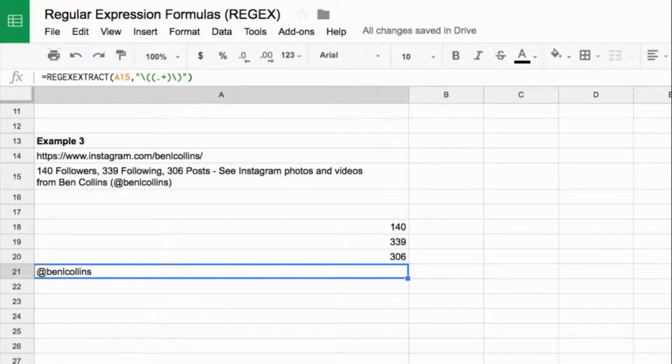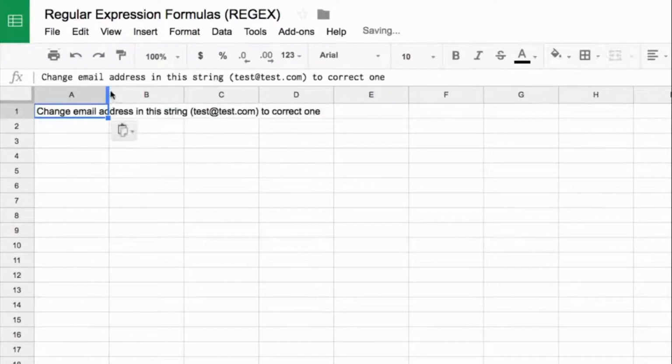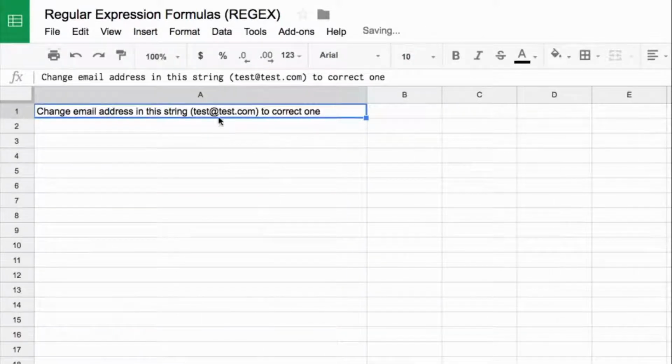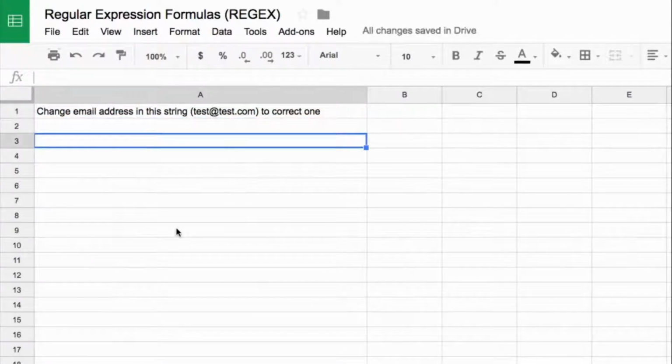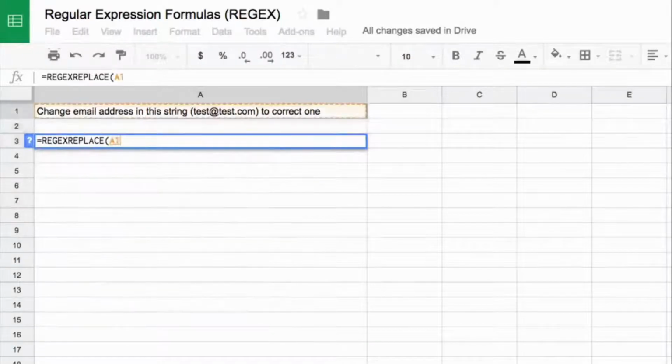Let me now show you, last of all, let's just have a quick look at the regex replace and see how that works. It's the same as the regex extract, but rather than just extract that data, it replaces it with something else. Let me give you an example. Say we have this string here, and what I want to do is replace this email address with the correct one. First of all, we'll just find it. So we'll do regex replace.